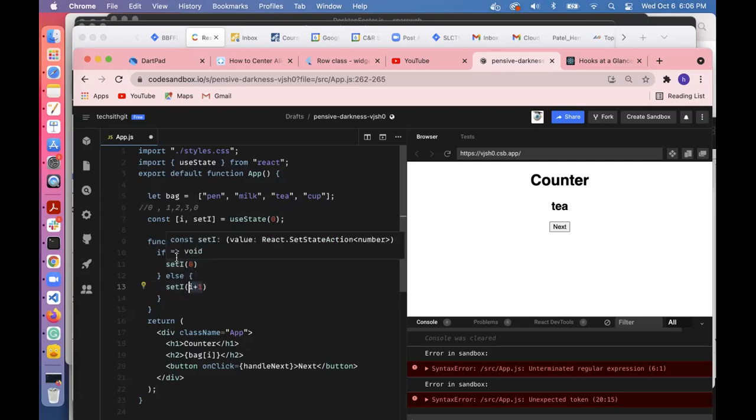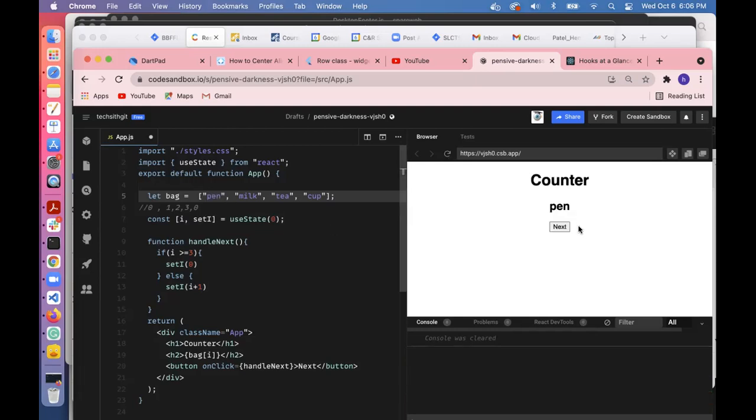Once it makes it 1, it substitutes back here. So now the I is 1. Before it was pen, now it became milk, right? Because I was 0, now I is 1. If you grab the second element, which is milk, we'll put milk here. Let's say I start with pen. That's the first one. When I click on next, it gives me milk because it's now 1. Again, if I click on next, it gives me tea, until it hits 3.